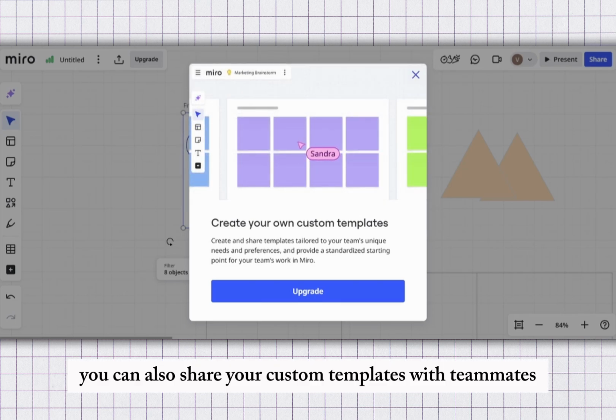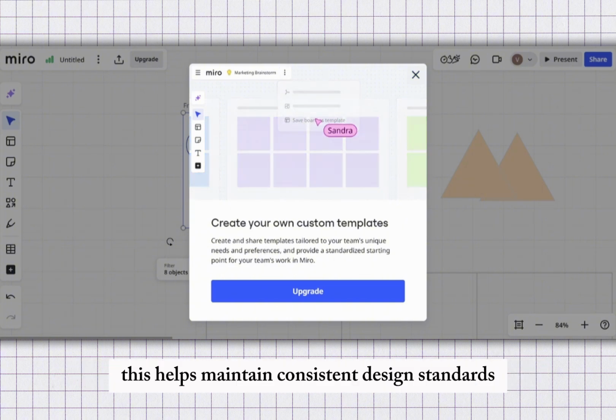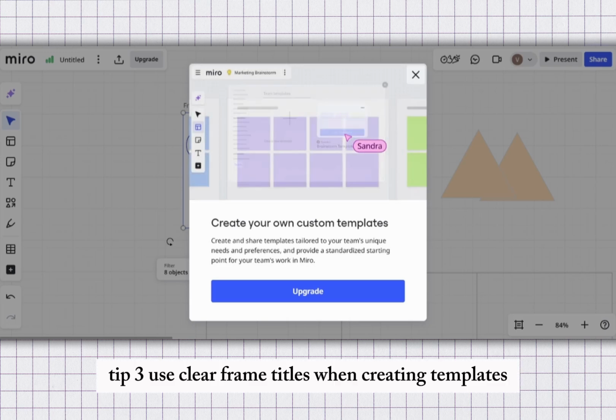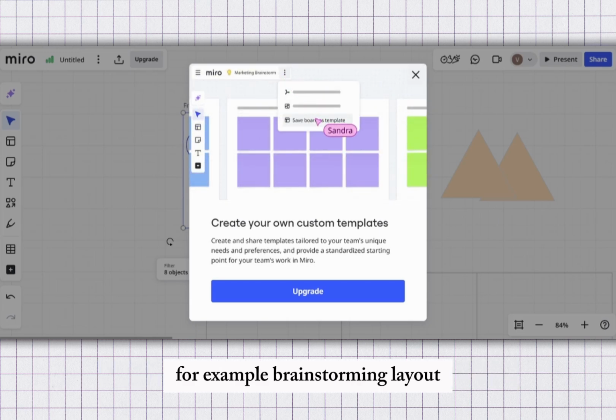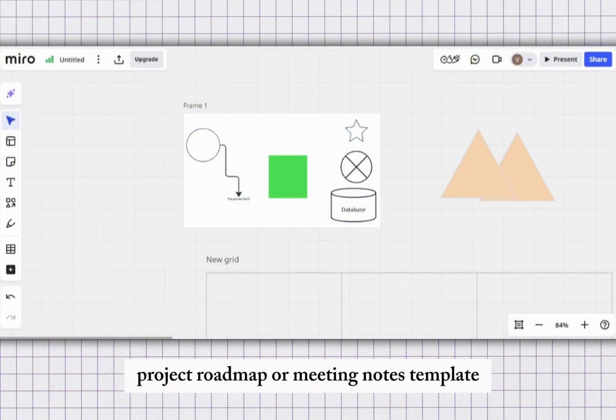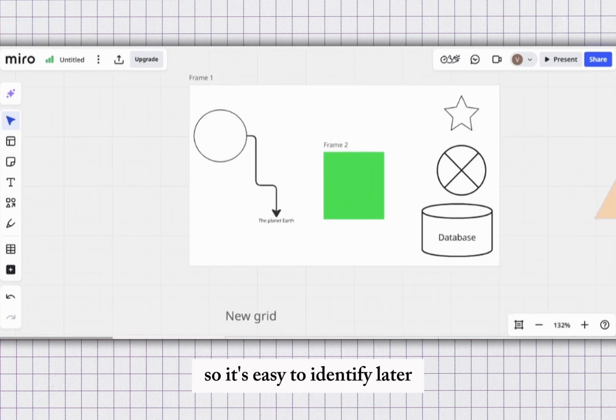Tip 2. You can also share your custom templates with teammates. This helps maintain consistent design standards across your organization. Tip 3. Use clear frame titles when creating templates. For example, brainstorming layout, project roadmap, or meeting notes template, so it's easy to identify later.